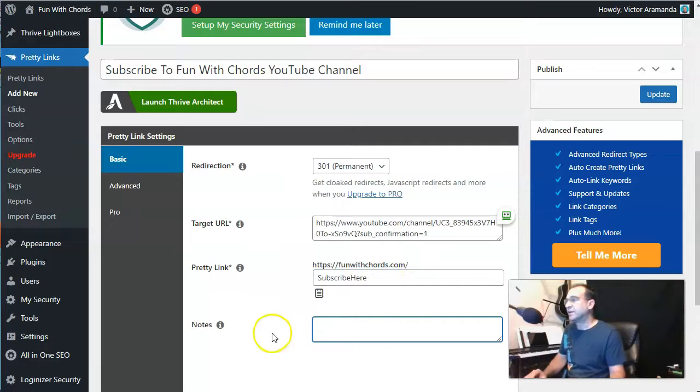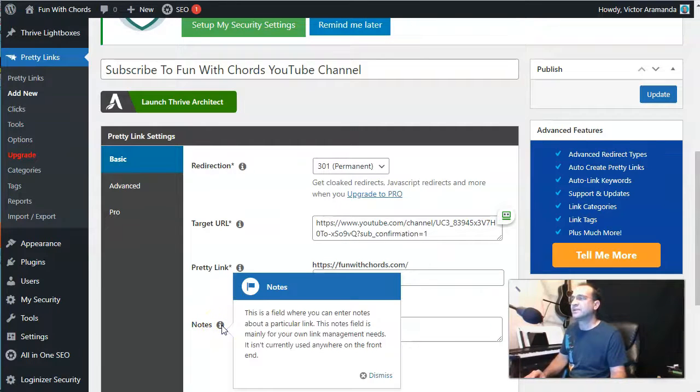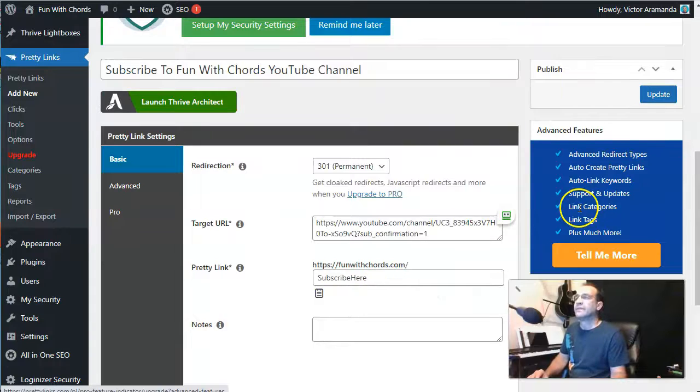This is just notes that I can put in myself. You can always go over these little icons and click on them, and it'll explain that for you. I don't normally put a note, but there's nothing wrong with having a note in there. Now, once I do that, I say update, and it publishes this link. So I'm going to say publish or update.